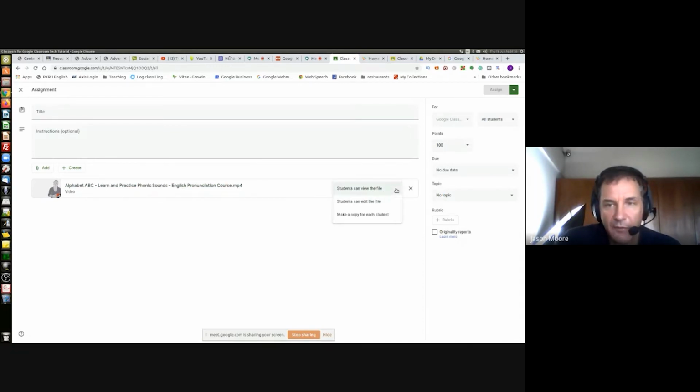You have 3 options. You have student can view the file. So when you give this to your students, they have no editing ability within this file at all. It's just something that you want them to view, of course. The second option you have is students can edit the file. Now, it creates a single document for student collaboration.